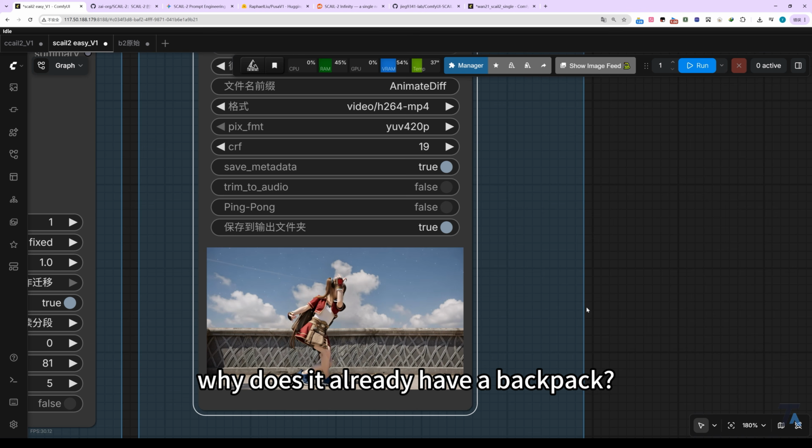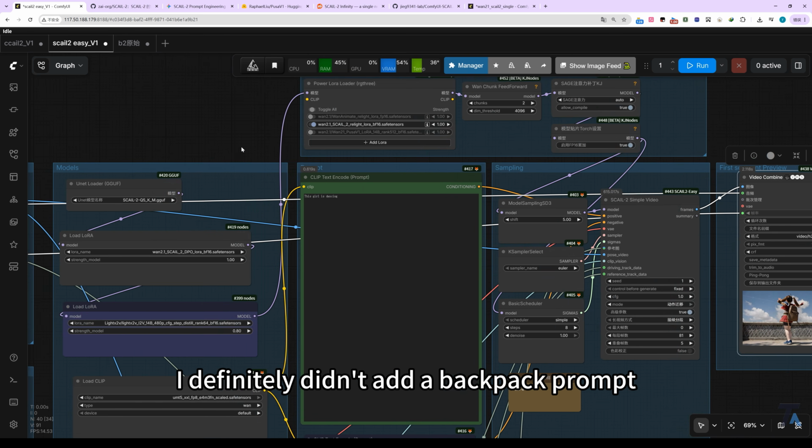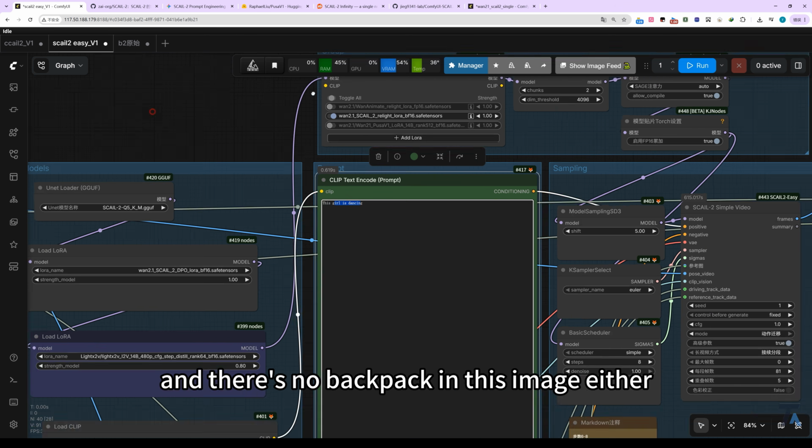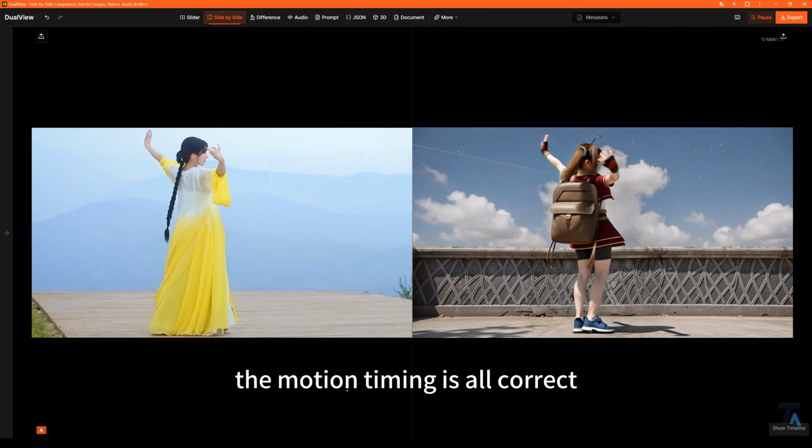Alright, after generation let's take a look. Why does it already have a backpack? That's weird. I don't remember adding any backpack prompt. I definitely didn't add a backpack prompt. And there's no backpack in this image either. Compared to the original video, the motion timing is all correct.